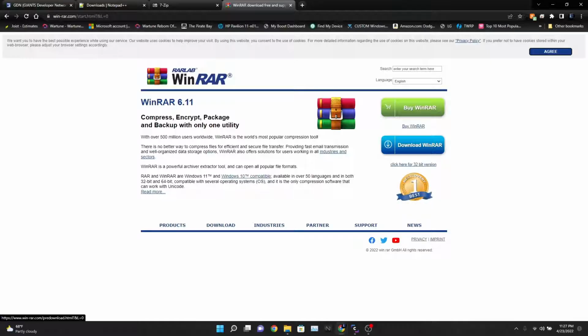Again, I personally believe WinRAR is a little more complex for a beginner. So I would personally say 7-Zip would be the one that you would want to go for. If you're more computer savvy and you have used WinRAR before, by all means, go right ahead.